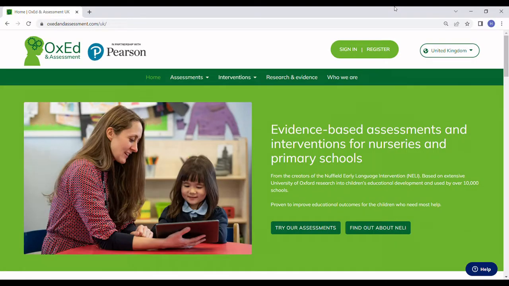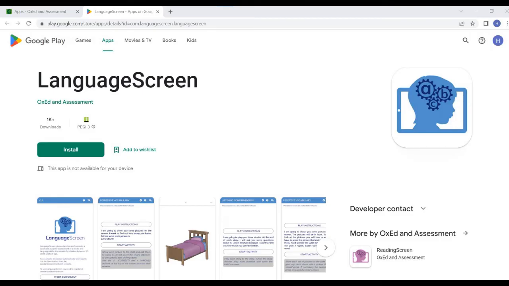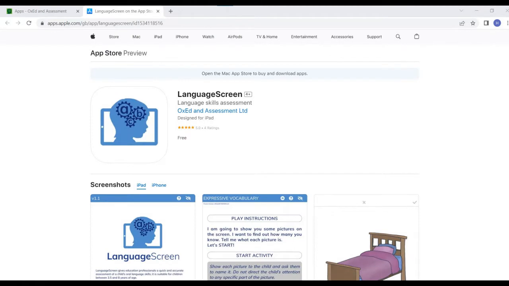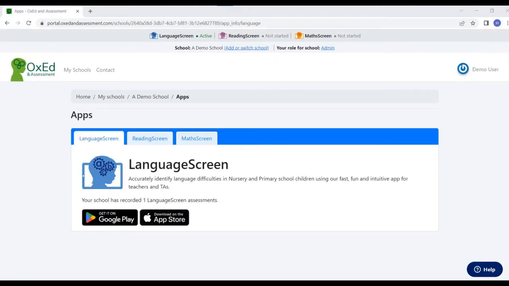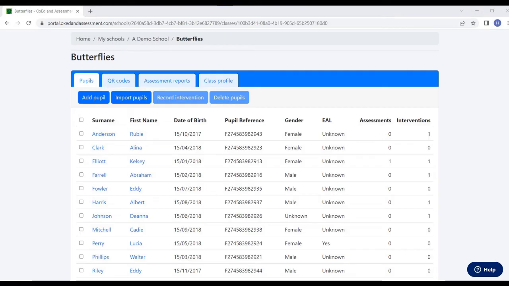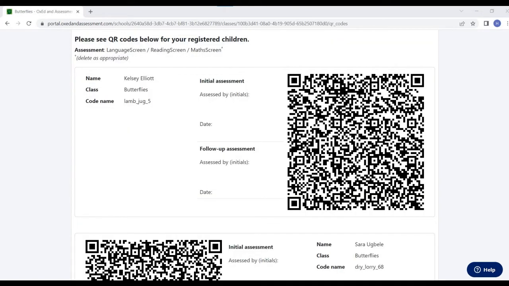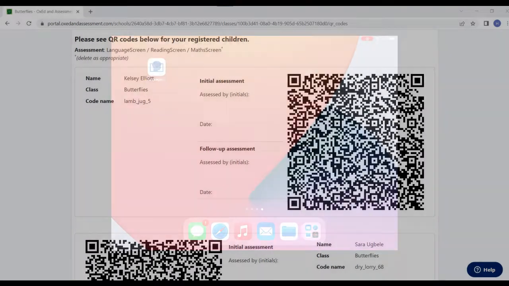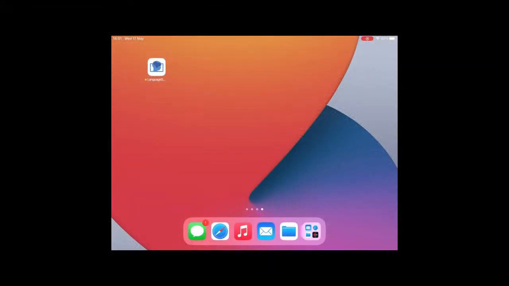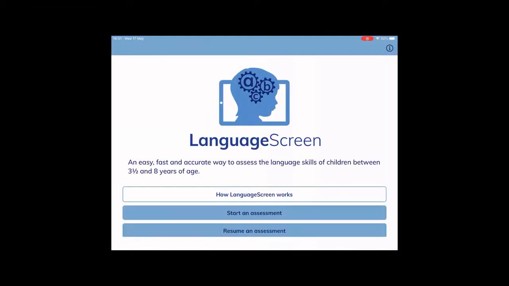For the purposes of this demonstration, I'm going to assume you already have an OxEd account and have installed LanguageScreen on a tablet or smartphone. Your school has an active LanguageScreen trial or subscription, and you've registered some pupils for assessment and have their unique QR codes to hand. I'm going to open the LanguageScreen app on my device.